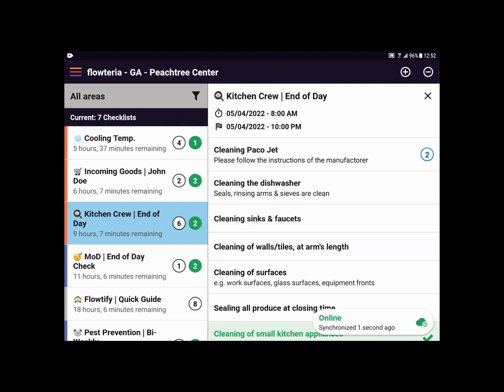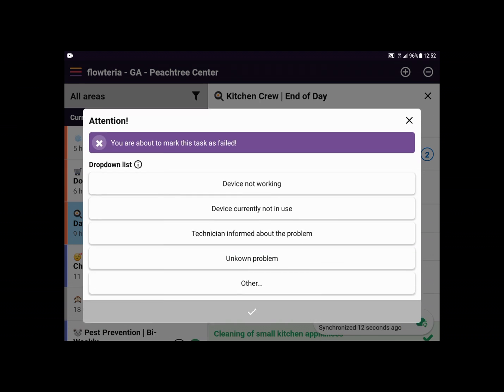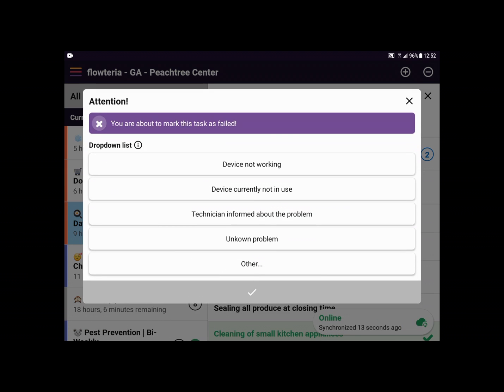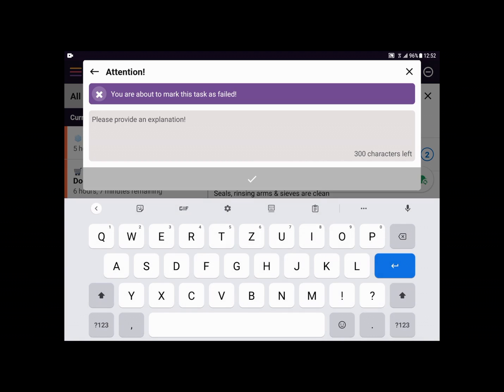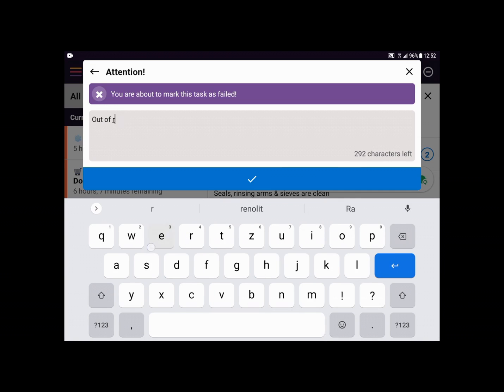If you encounter problems with the proper completion of tasks, you have two options to document this. Either by swiping from right to left on the task's title, to either select a preset answer or to enter an individual reason why the task could not be completed as expected.